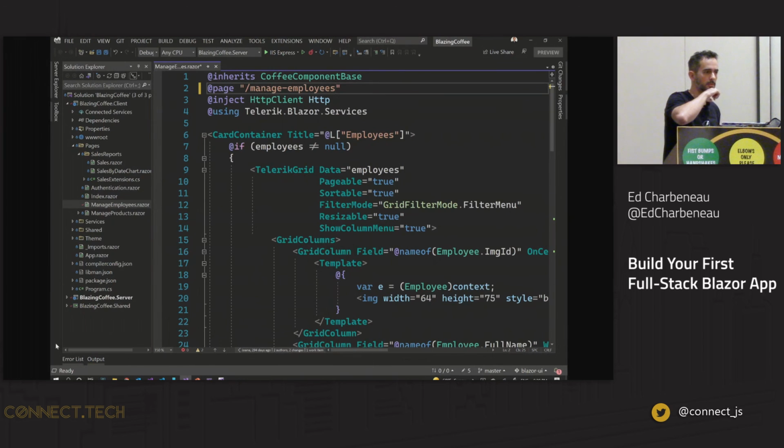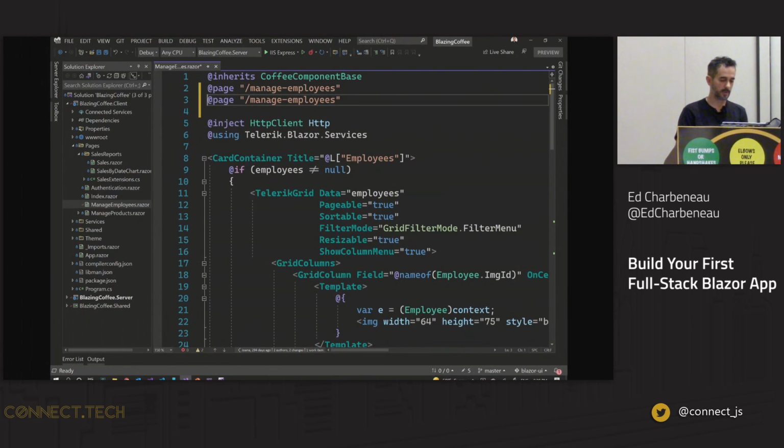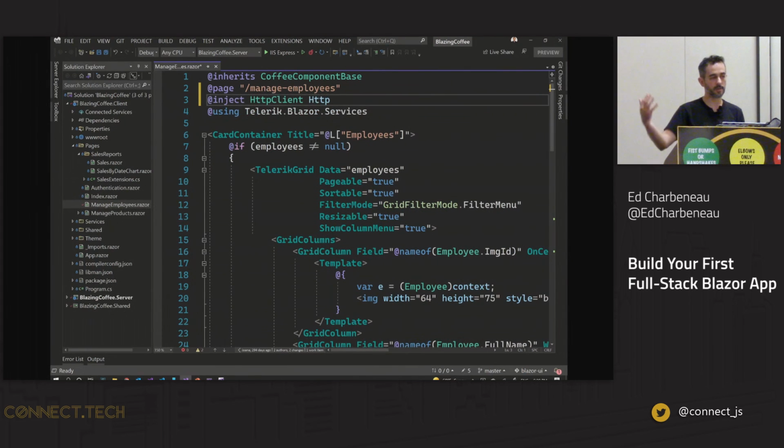The page directive, is that required? Because that kind of restricts where you can get to this component from. The page directive is required if you want to route to that component. You can overload them as well, so you can have multiple in here. If I knew people might accidentally just type employees there, I could have both routes route to that directive. I could have none and then consume the component in another page.